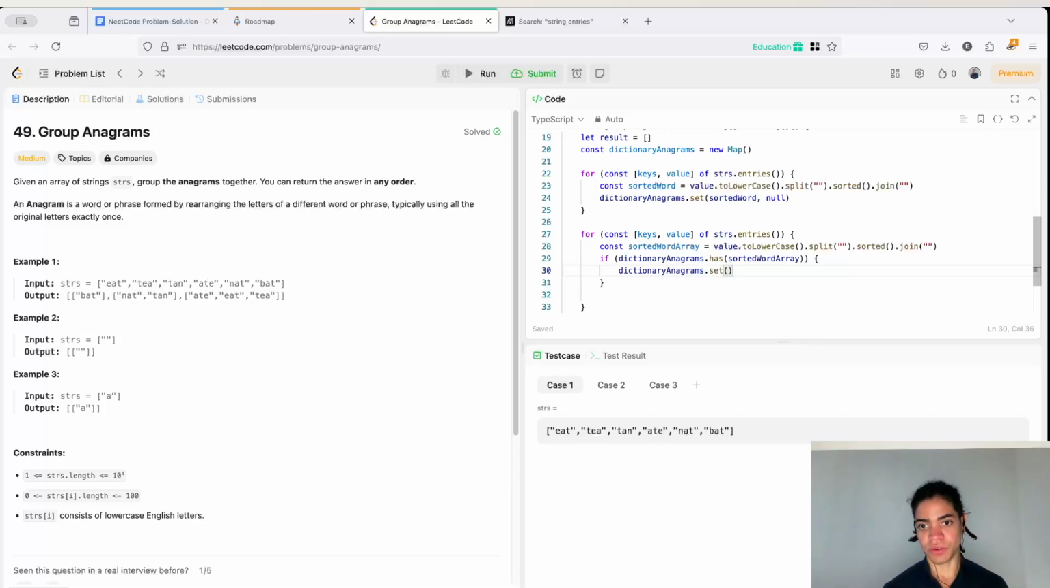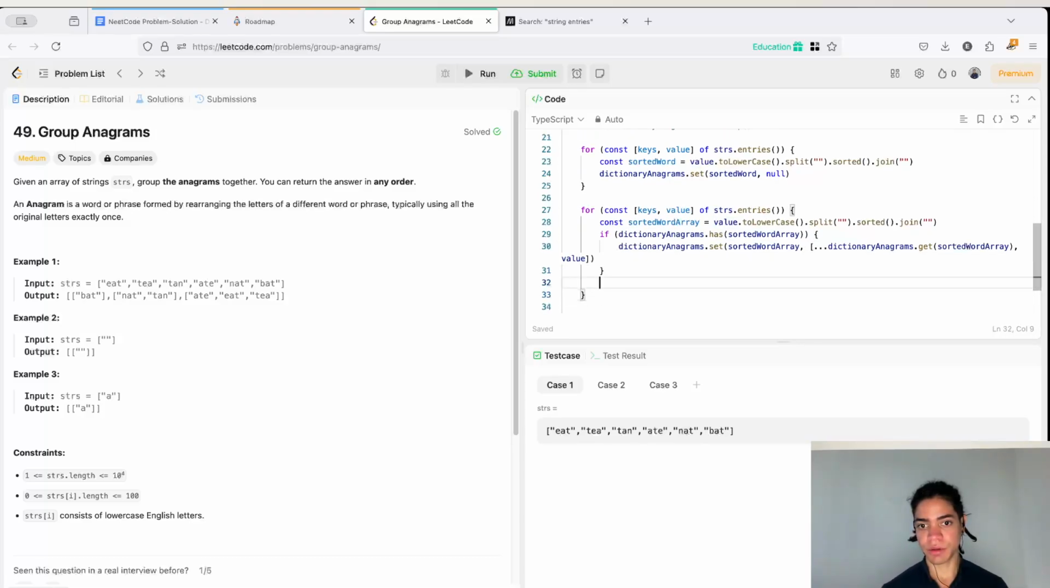If it does, it is time for me to update that value, which is dictionary anagrams dot set. Since this is the sorted word, you're going to say, hey, the sorted word array, I want you to now add this element here, push this element here, as a dictionary anagram dot get of the sorted words array, followed by the new word here, which is the value from that. And that's pretty much it.